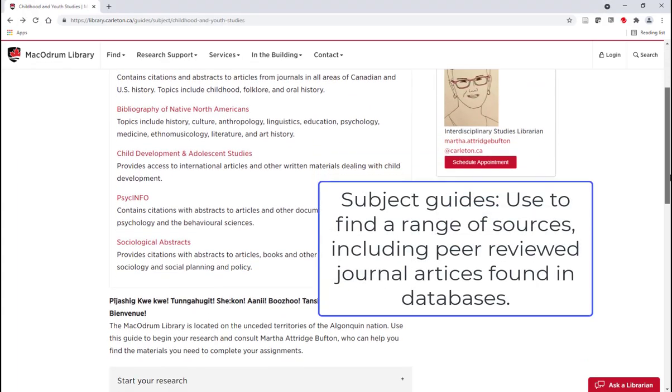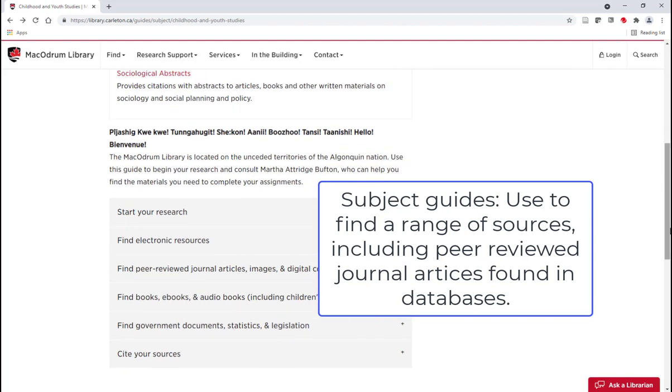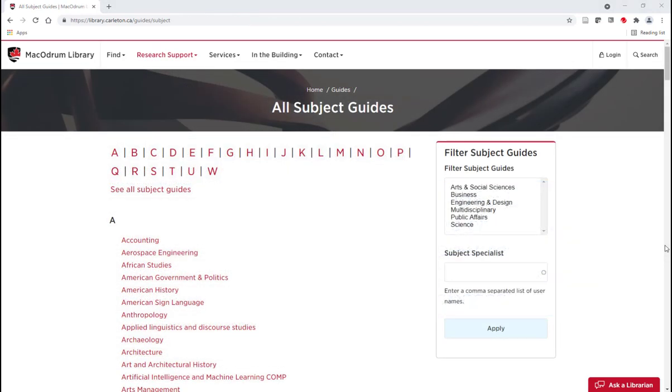Now let's look at the drop-down menus located on this guide. In these menus, there is information about starting a search, finding electronic resources such as ebooks, finding books in children's literature, finding alternative sources such as government information, and citing sources. There are similar guides for a variety of disciplines, including those in the sciences, engineering, public policy and administration, and business.